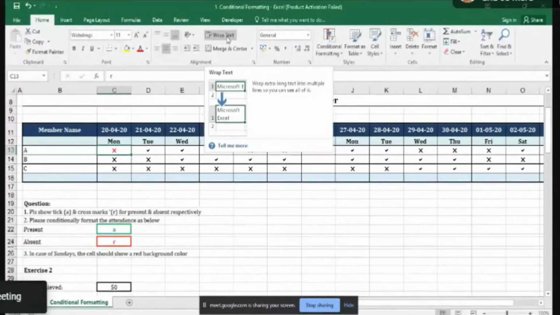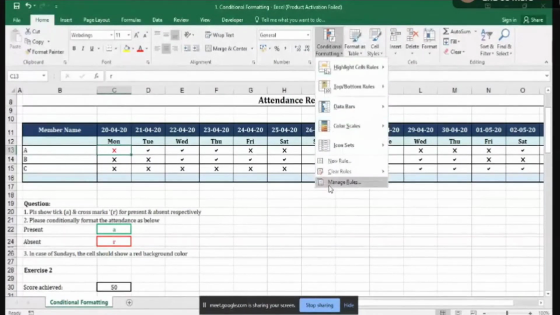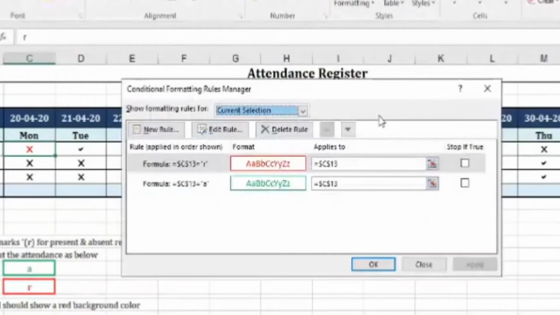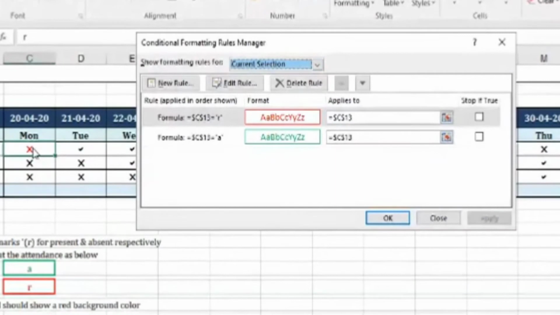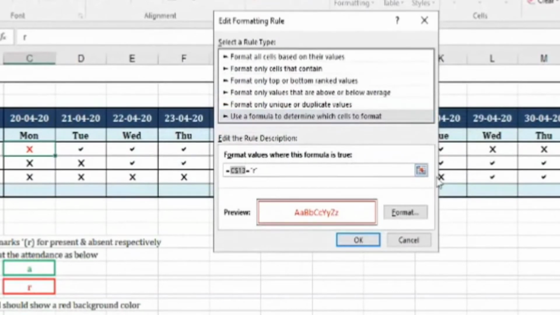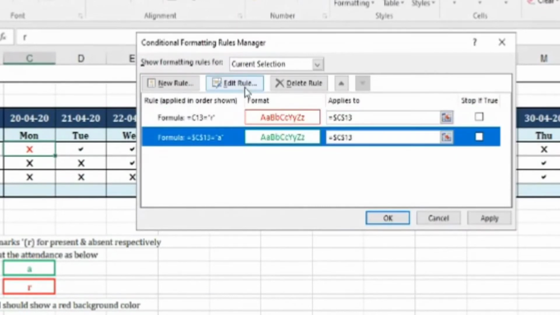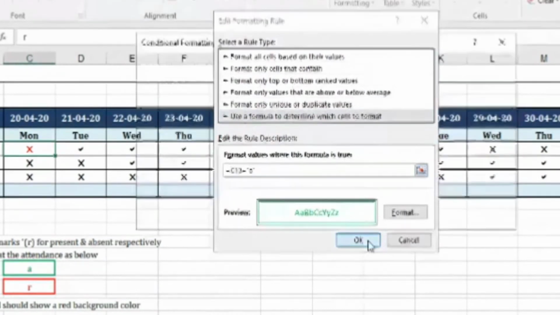Change the rules. Already you have set one rule. Now you have to change. Select the cell, go to conditional formatting. At the bottom, there is an option called manage rules. Click on it. Here you will have current selection and this worksheet. Current selection shows whatever rules you have for what you selected. If you choose worksheet, then all the rules in the full worksheet will appear. So let me go here, edit the rule. Now I can press F4 to remove the dollar signs, I should lock it like this. Okay, I keep edit rule, click in this, and I give apply.